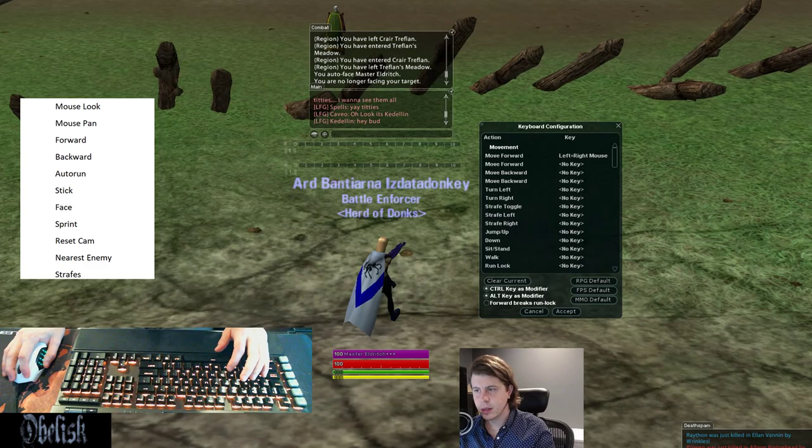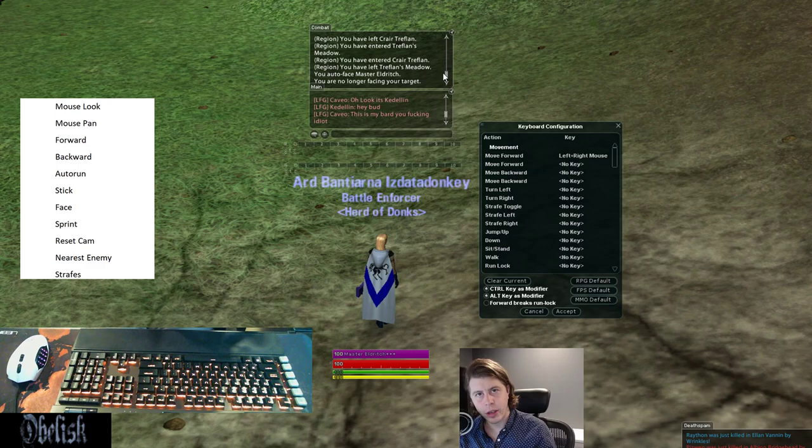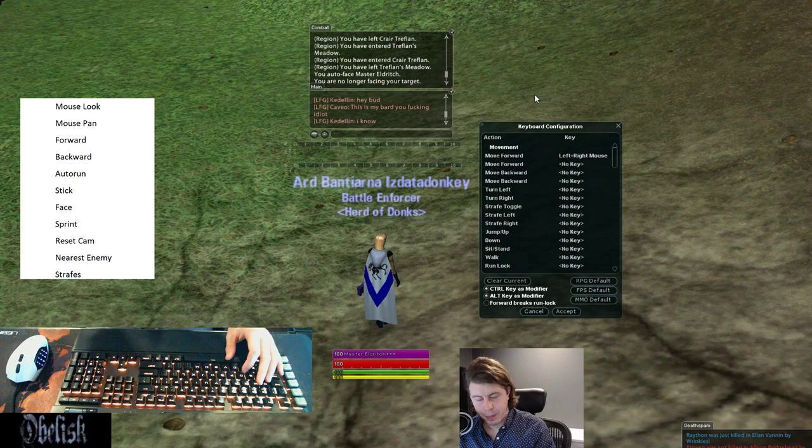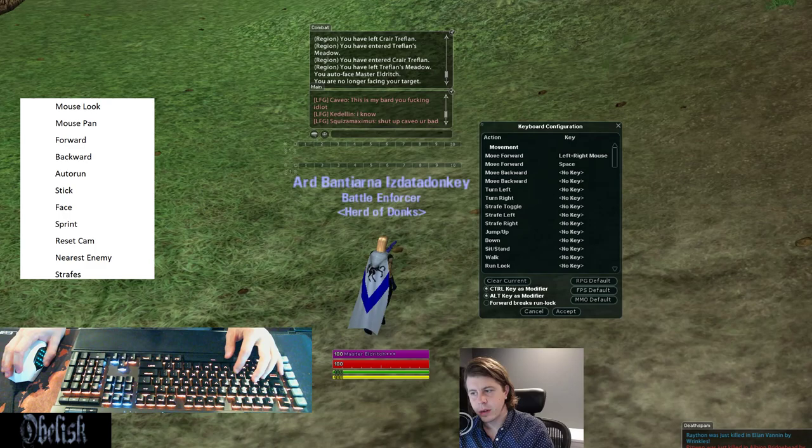If you're not big into auto running, if you want a forward key on your keyboard, you're a tank player or something and you just like the controls of being able to constantly hold down the forward key and then let go of the forward key when you need to for some reason, what I would do in this particular setup is have the forward key be spacebar and then maybe put auto run as like shift space or something like that.